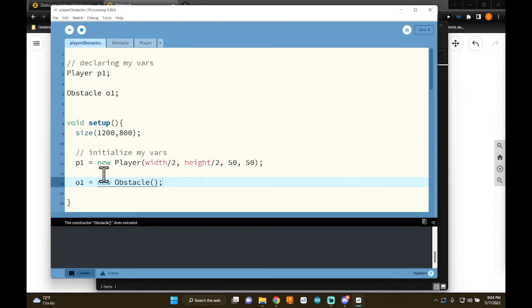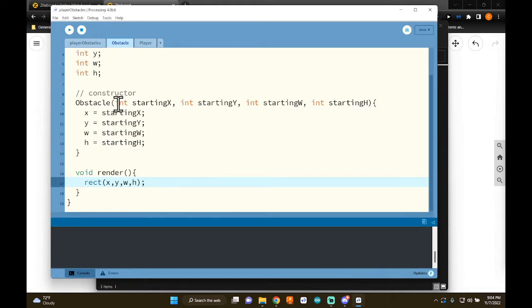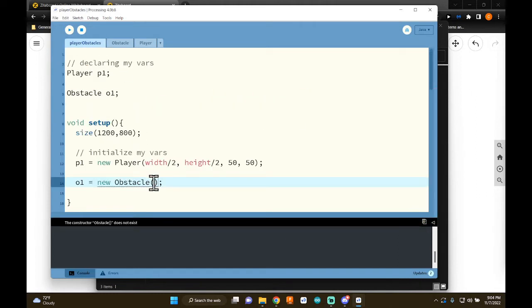Now, of course, if I just put this, it freaks out. It does not recognize the function obstacle. And that's because if we look at the constructor we just made, it expects 4 parameters. So we have to make sure when we call this constructor, we also give it these 4 parameters. So it needs an X, Y, width, and height. So how do we do that?